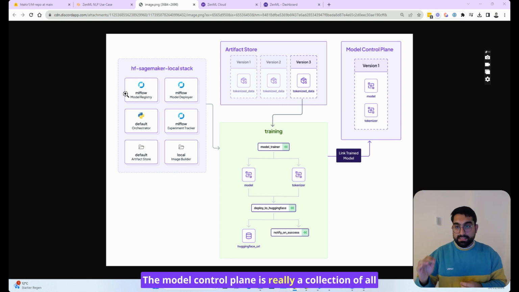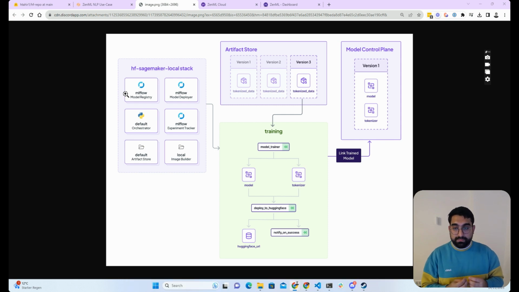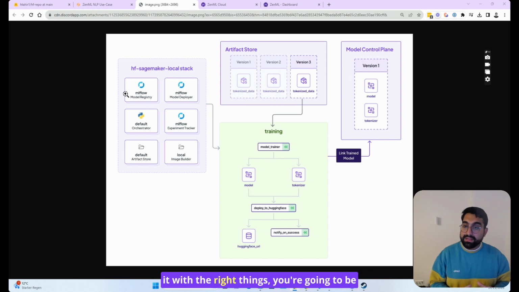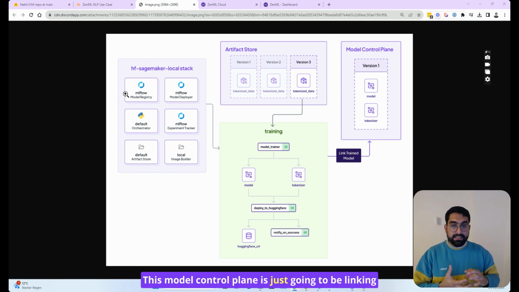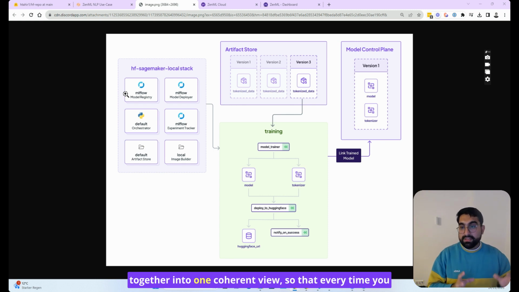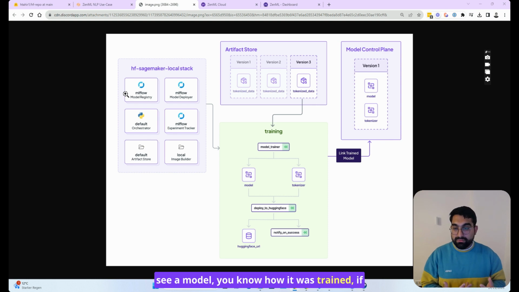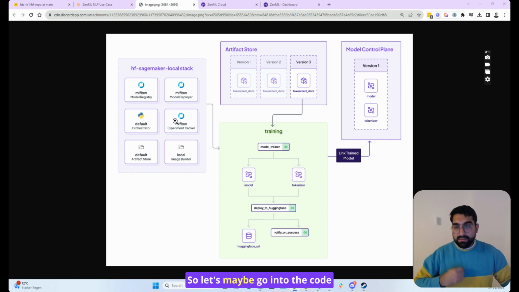The model control plane is really a collection of all the pieces of information you need in order to make a really coherent picture of your machine learning model. Every time you run a pipeline and you annotate it with the right things, you're going to be creating a new model version inside your ZenML dashboard. This model control plane is just going to be linking all the pipelines, all the artifacts, all the model artifacts together into one coherent view, so that every time you see a model, you know how it was trained, if it made any predictions, and just to have a 360-degree view of this particular model. So I'm really excited about this feature. So let's maybe go into the code base and see how this all works.